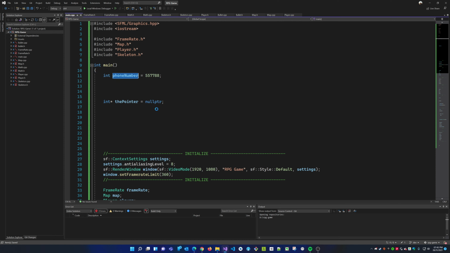Okay, so I would like this integer pointer to point to phone number. How do I do that? Well, I can just do this, right? This won't work because this is an integer. An integer is holding a number, and a pointer can only hold a memory address. It can't hold 557788. So we need to point to the memory address of phone number.